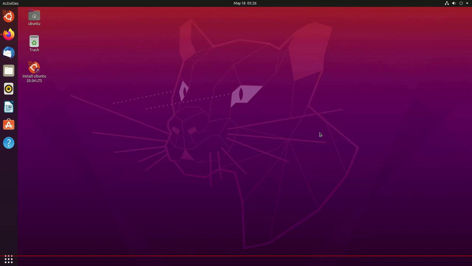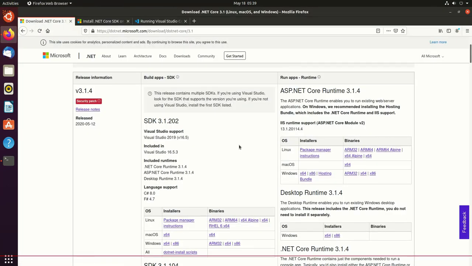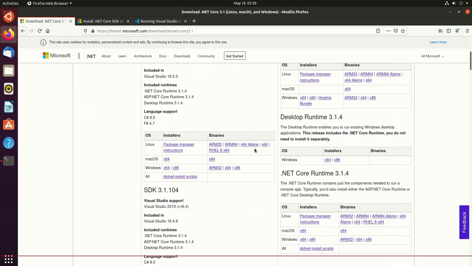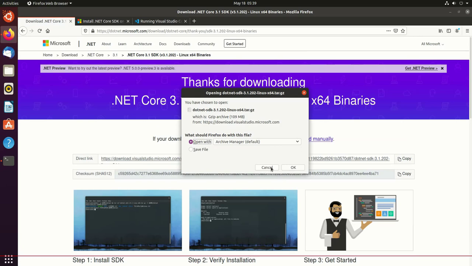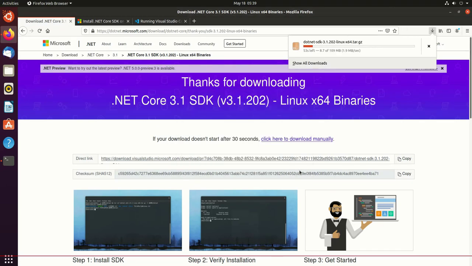So let's get started. Just to mention that there are plenty of videos showing how to install .NET Core SDK and Visual Studio Code. But for the purposes of the completeness of my tutorials, I will demonstrate how to use the binaries and install them manually. What we need to do first is to download the SDK binaries. We can do that from the .NET Microsoft website by clicking here, then downloading it. I will speed that up a little bit.